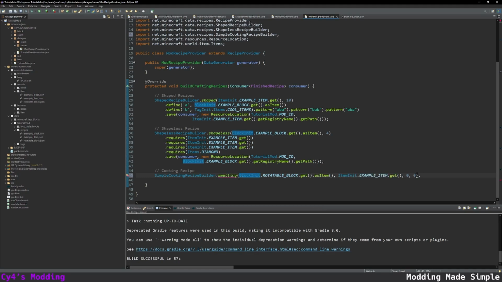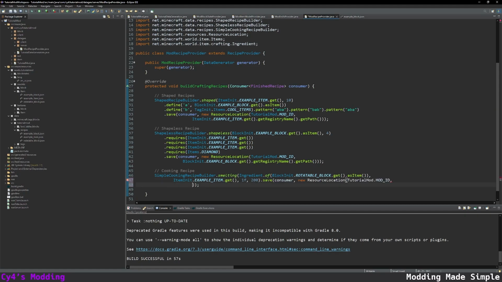ItemInit.EXAMPLE_ITEM.get(). However, this first bit has to be an ingredient, so we can do Ingredient.of, and then put this bit into brackets. Then we give it the experience, so let's say 1 experience orb, and the cooking time. So let's say 200 ticks. Remember, there are 20 ticks in 1 second. Next, we can save that with our consumer and a new ResourceLocation of TutorialMod.MODID and the name of our output. But here, as you can see, the recipe name will be the same as our first one, so on the end we can add _smelting just so that they don't conflict. But you don't have to do this if your recipe names are going to be different.